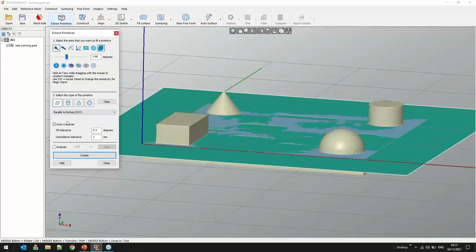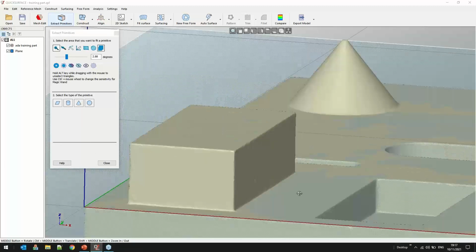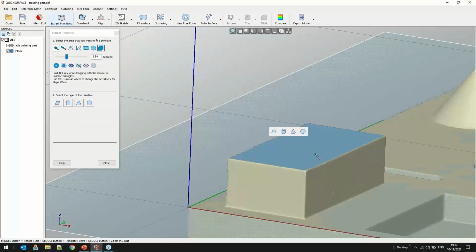In this case, if the tilting tolerance is less than 0.5 degrees, so if this plane is very close to being parallel, it automatically tells the software to constrain this, so when it fits the plane it is absolutely parallel to my bottom. So this ensures that I will get the correct plane. Let's try to emphasize what I mean with this. I will just select this plane and say create a plane.